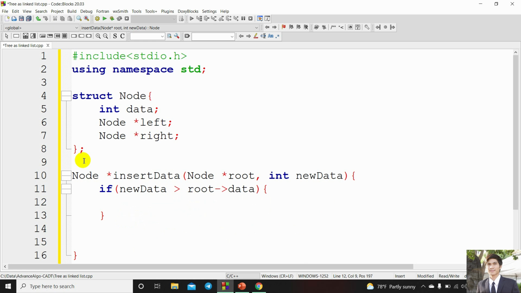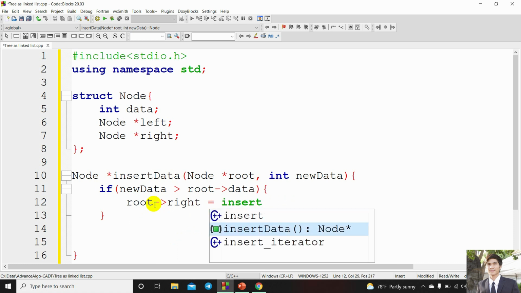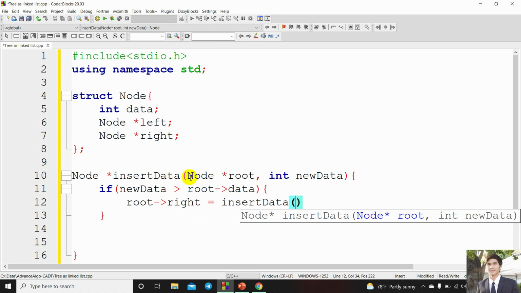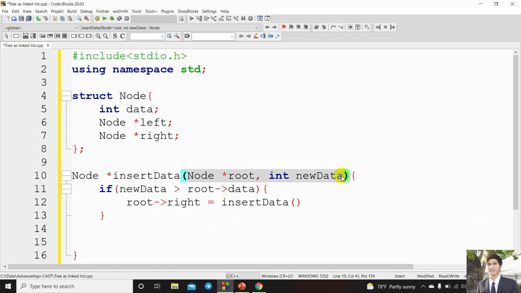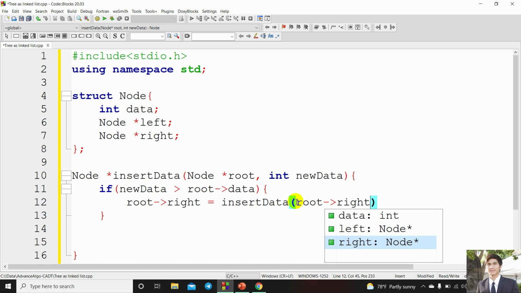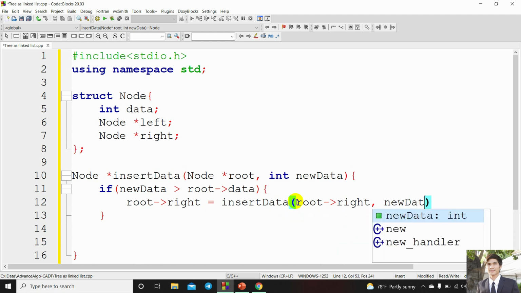If we see that our new data here is greater than the root, it means that we must recurse to the right. Root has left and right, so I put root right, and then we pass it into the function insert our data here. We need to provide these two parameters, right? Because we recurse to the right, we must provide root right. And then the same for our new data.